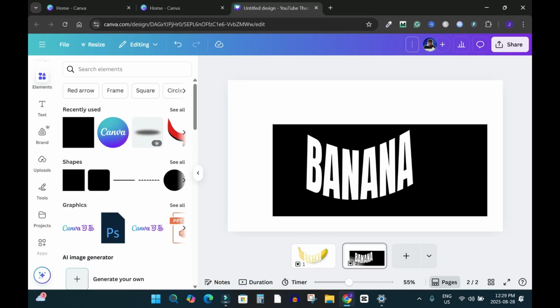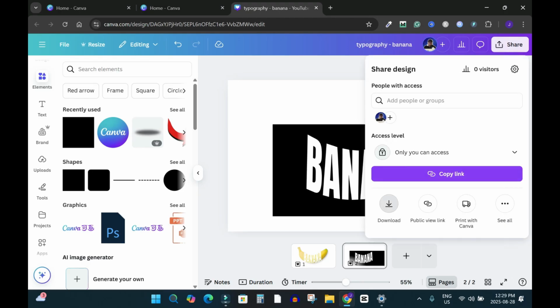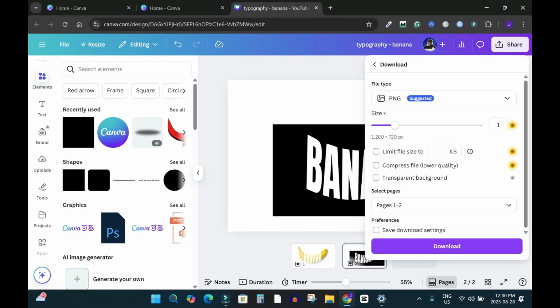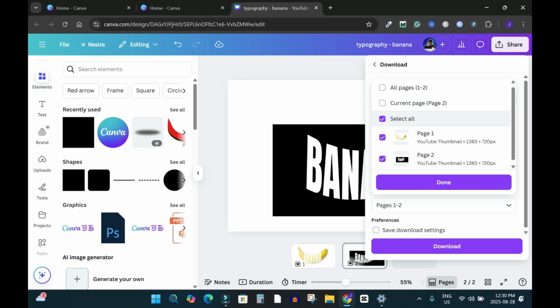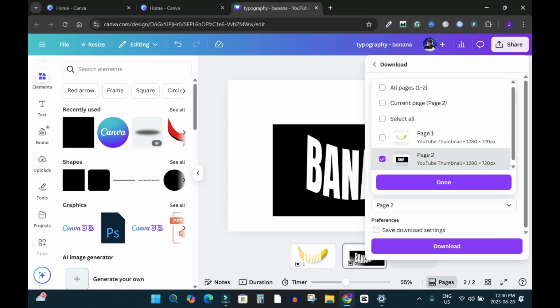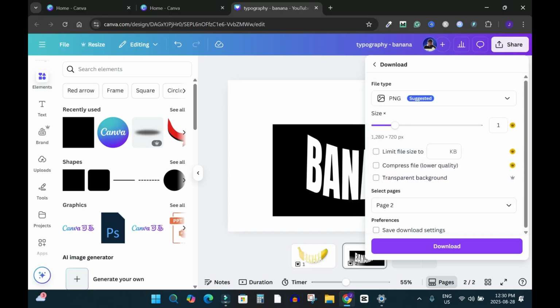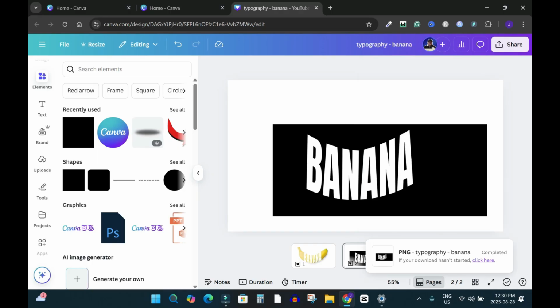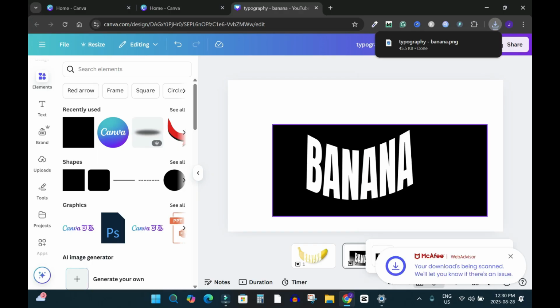I'll type typography and I will say banana, just so I know what I'm dealing with. Then share, download, and I have to make sure, because now I have 2 pages, I need to select the page. So click on the arrow and check off the all and click page 2, because that's the only one we want to print. So done and download. If not, it's gonna create a mess. All right, so now it's done.